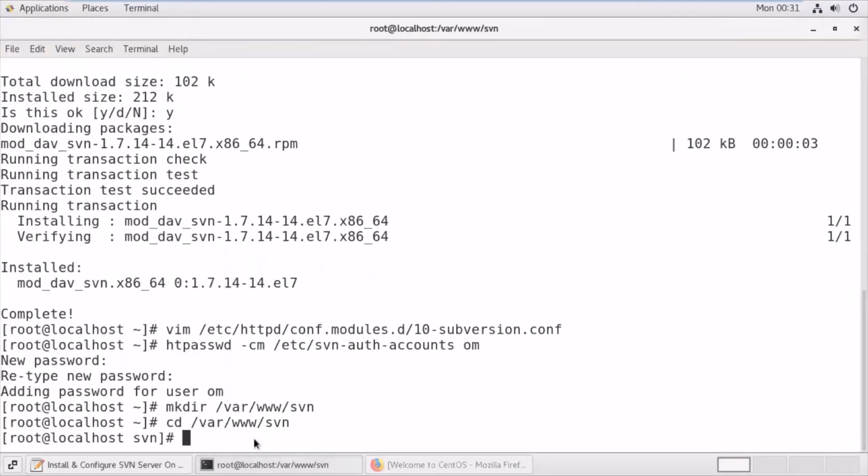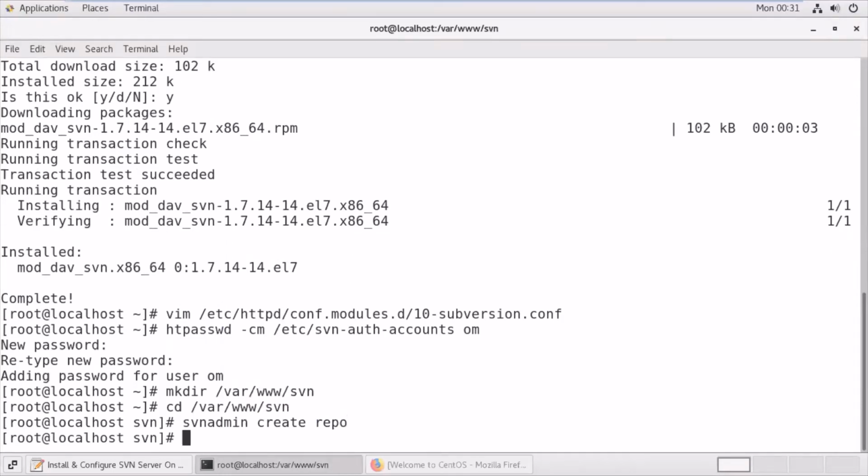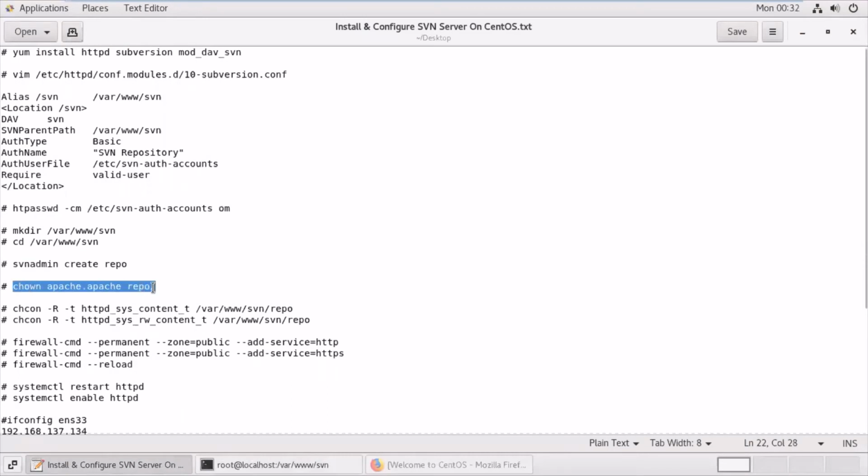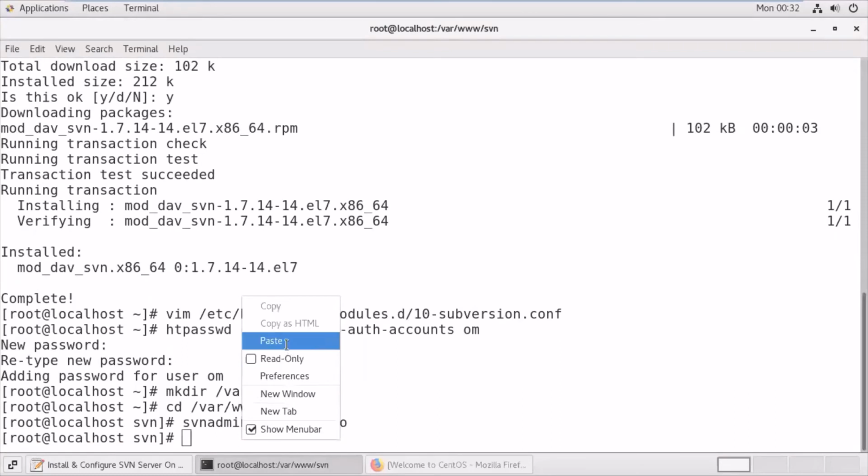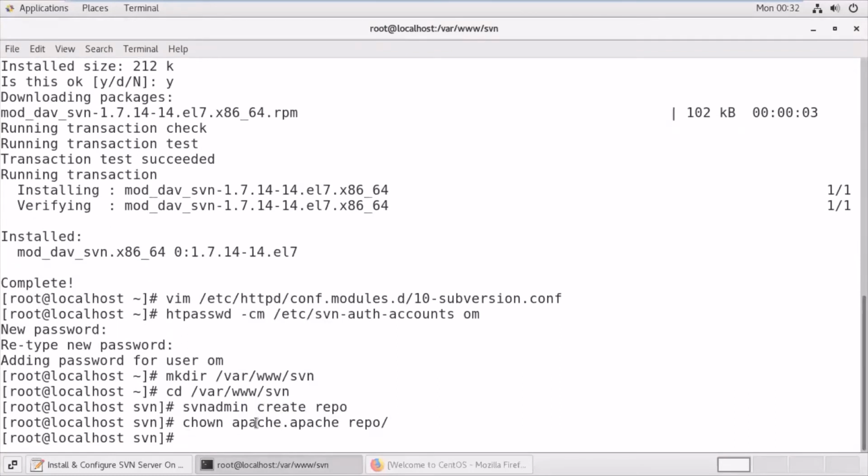Next, let's create a repository folder repo under this SVN only. So this is the command to create a repository under the SVN. Now this command gives the ownership to the Apache user on the repo folder. Okay, this is a chown command.